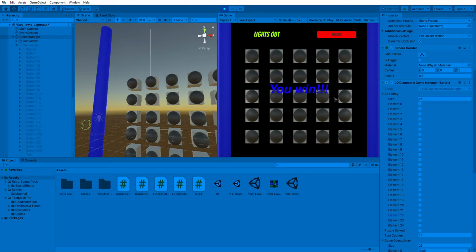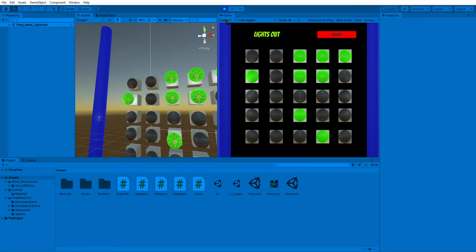And once you win, you'll be notified by the music sound effect and a text on screen, and you can restart the game at any time.